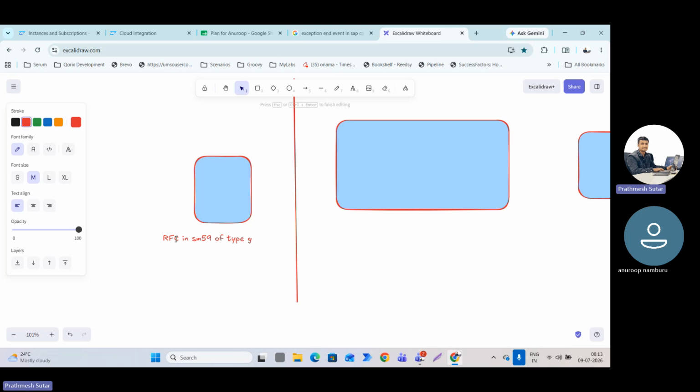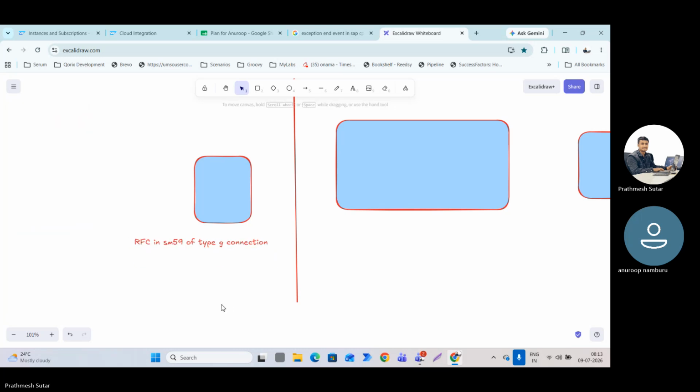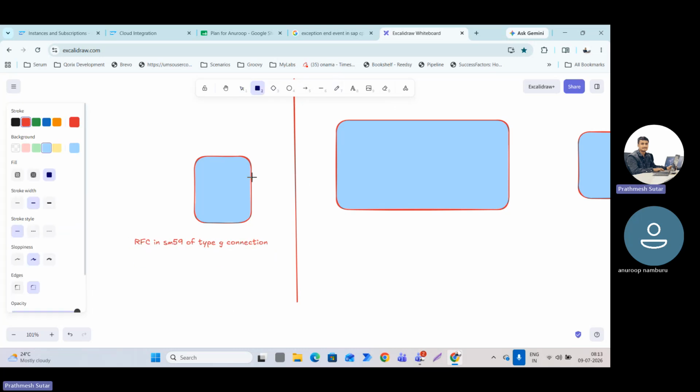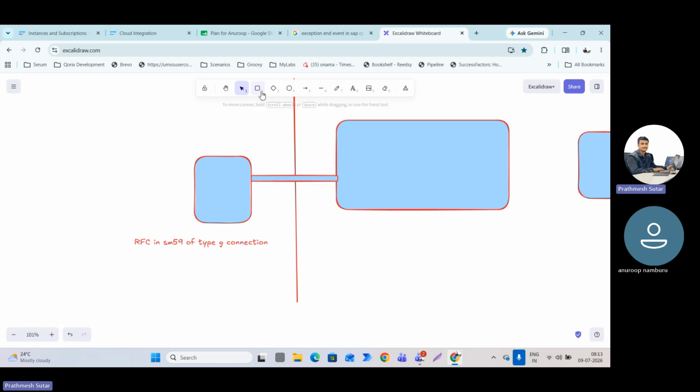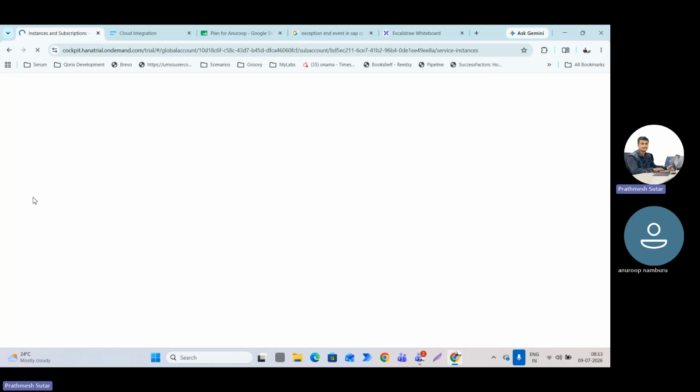Do you know that? Yes. They'll create an RFC. In parallel, they will set up something called cloud connector, which I already shared with you. And here on the BTP side, they will go here and create a destination.